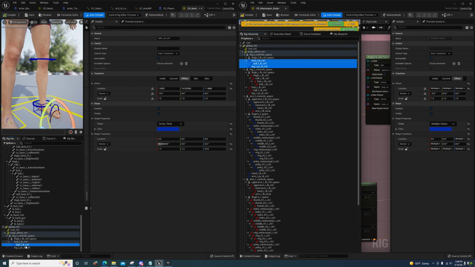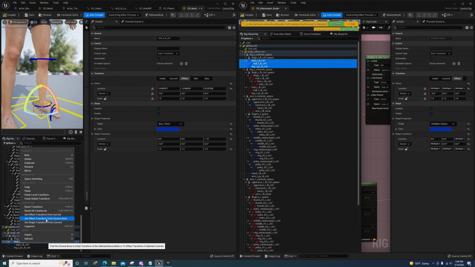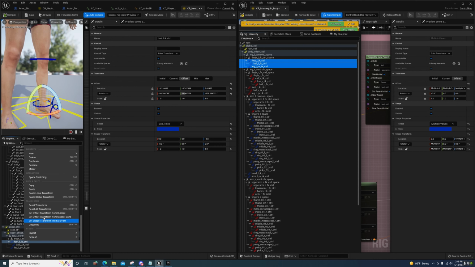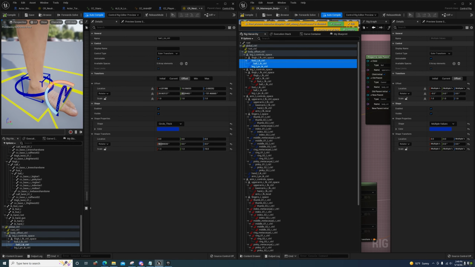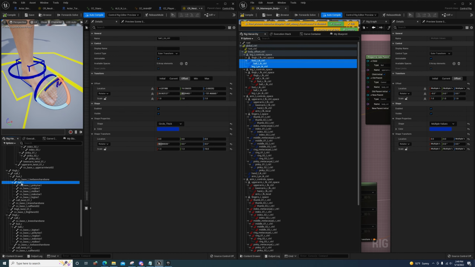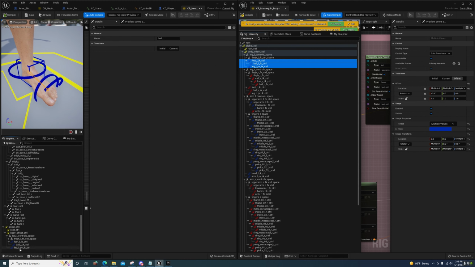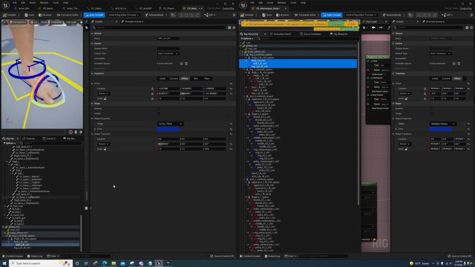Now, I'll do that. It should be on the ball of the foot. If you're worried, just copy the transform of this one and paste it onto this. Paste global transform. Yeah, there we go. Now it's in the right spot.